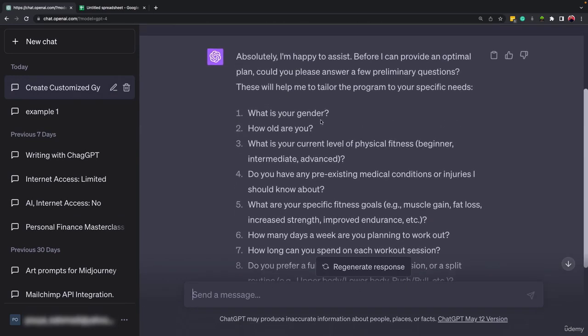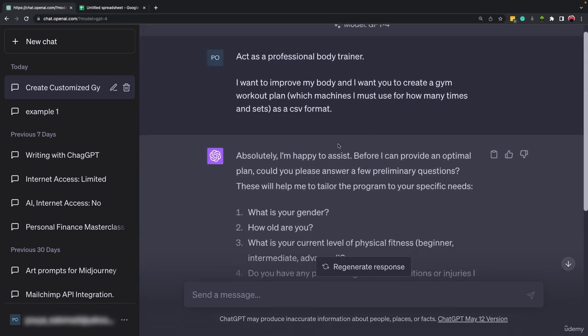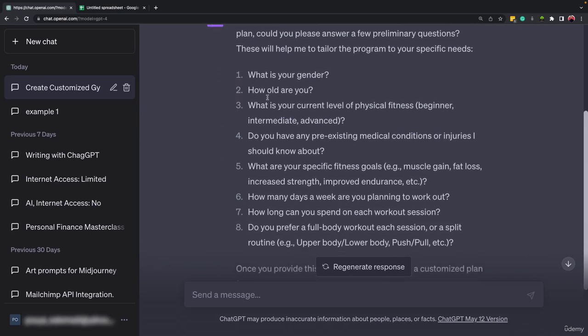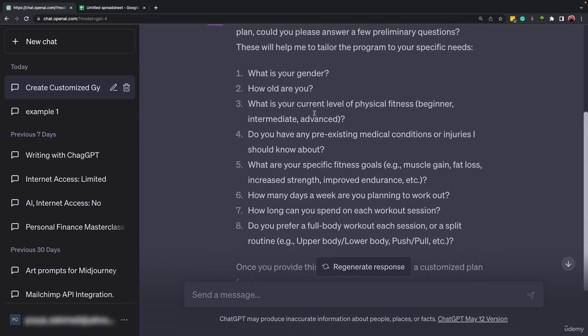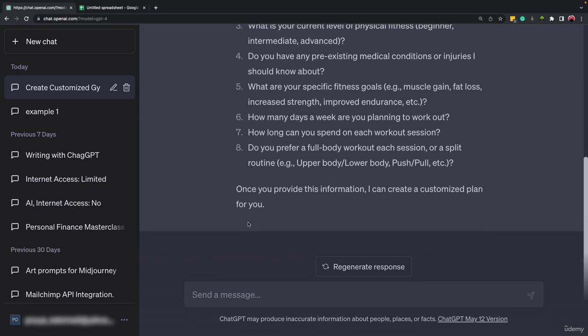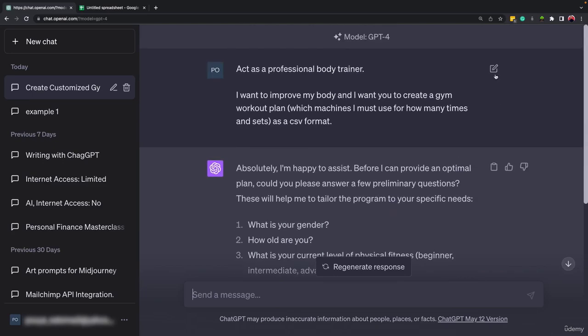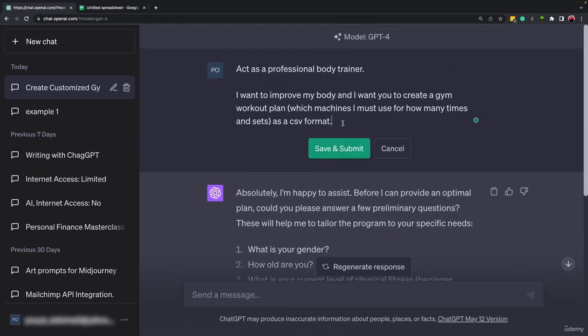Here, instead of offering the workout plan to me, ChatGPT asked me several questions. For example, what is your gender, how old are you, and so on. It requires more information from me so it can create that plan for me. So instead of answering it here, I'm going to edit my prompt and add it inside my prompt.